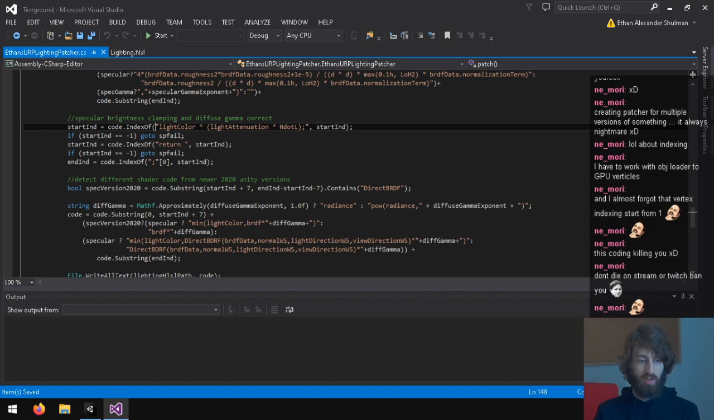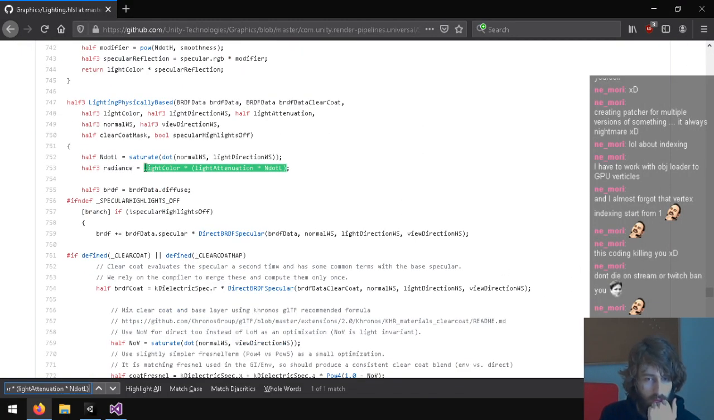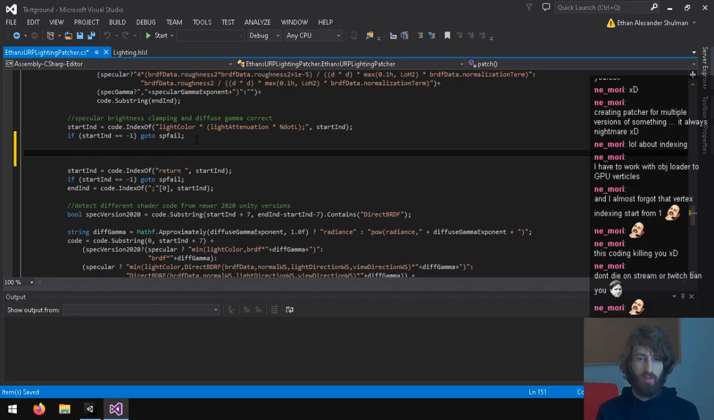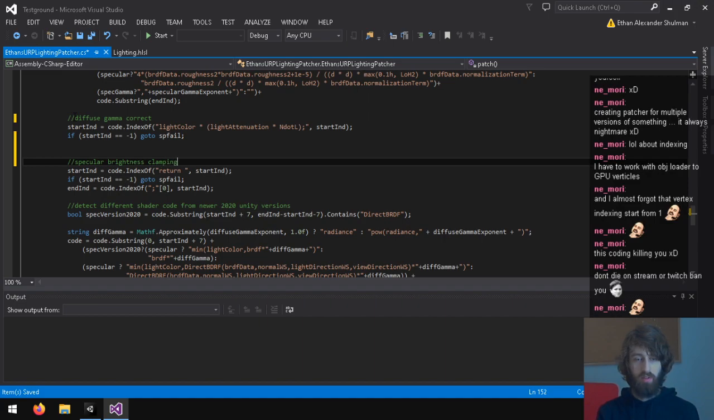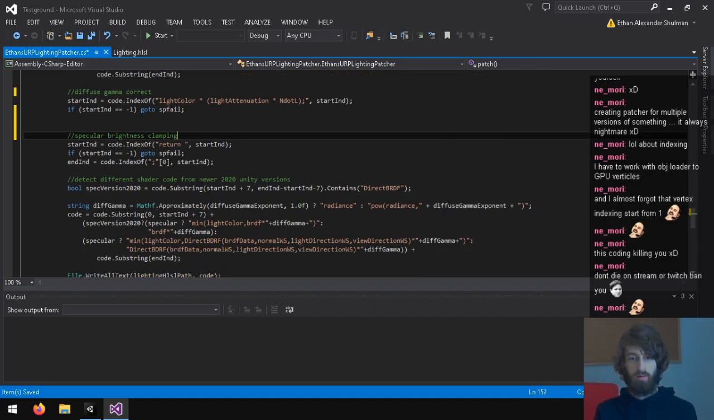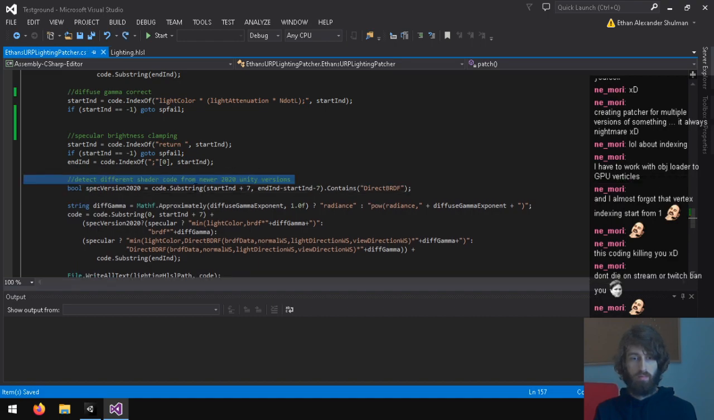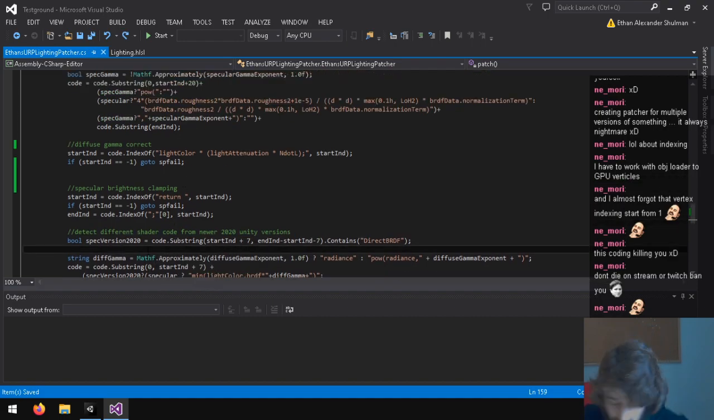So this is what I have to detect and change. Good news is that this is the same thing, so we can actually change this pretty easily when we detect it. So right here, this already tells us: diffuse gamma correct, specular brightness clamping. Actually, though, I'm gonna go get water. One second.